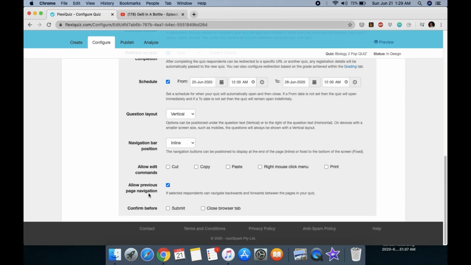And then allow previous page navigations. Remember, don't allow backtracking. Once you have answered number 1, you have to answer number 2, and then number 3 and number 4. You cannot go back to number 1 if you are on number 7.